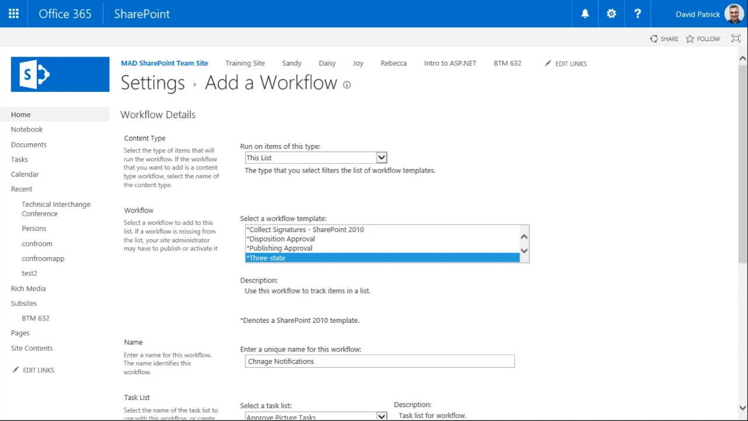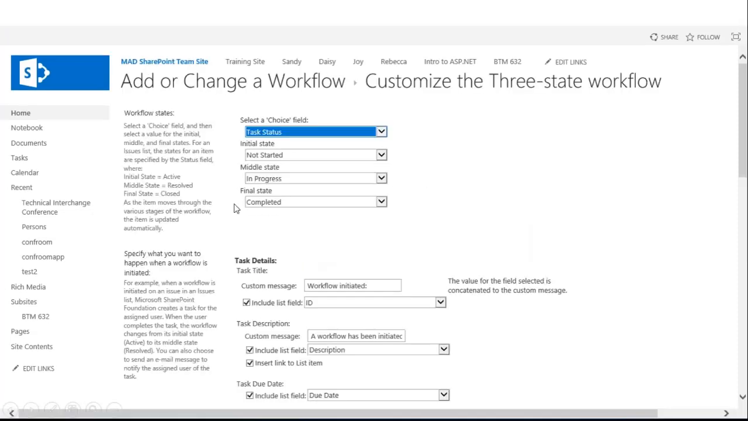workflow. Because what the 3-state workflow does to the issues list is it says, hey, I'm going to send a notification. In this example, you can see I'm going into settings. I'm adding the 3-state workflow. I say on the status, when it starts it's not started, and when it goes to in progress, send an email. If it goes from in progress to completed, send an email.